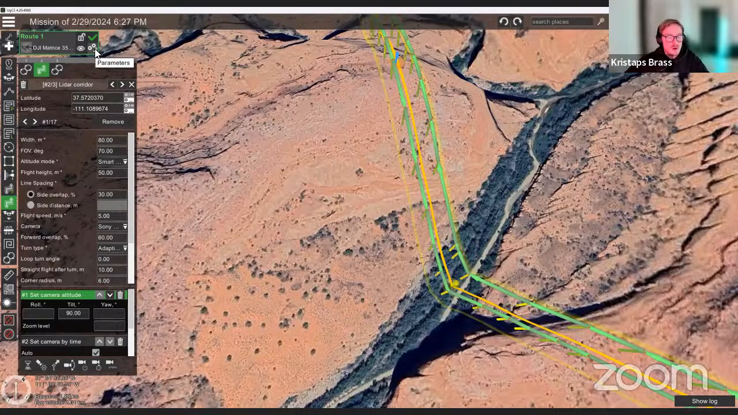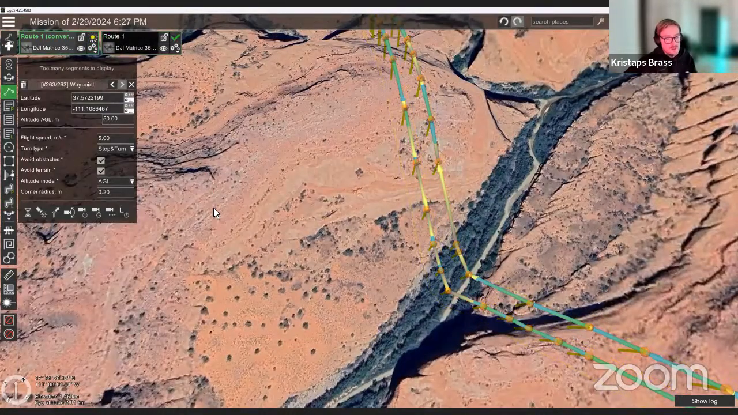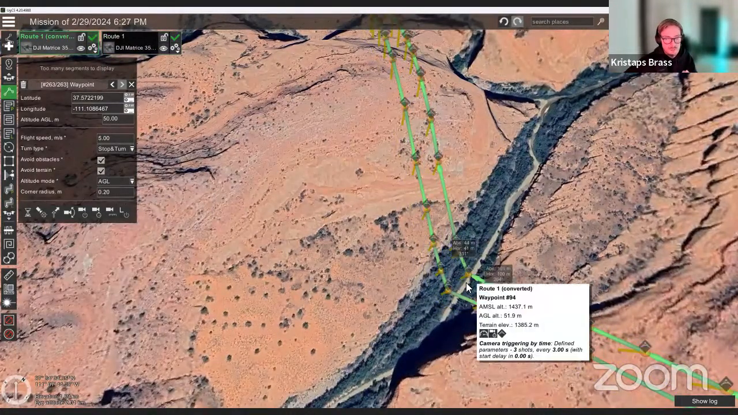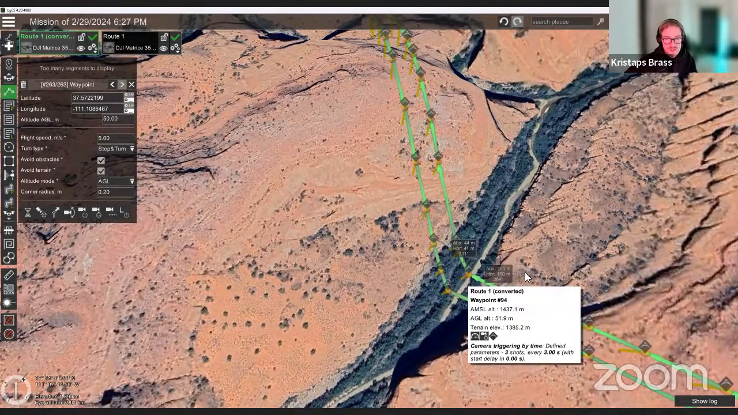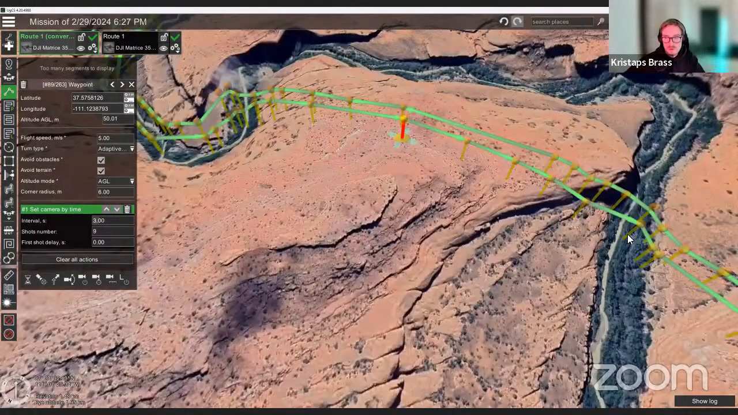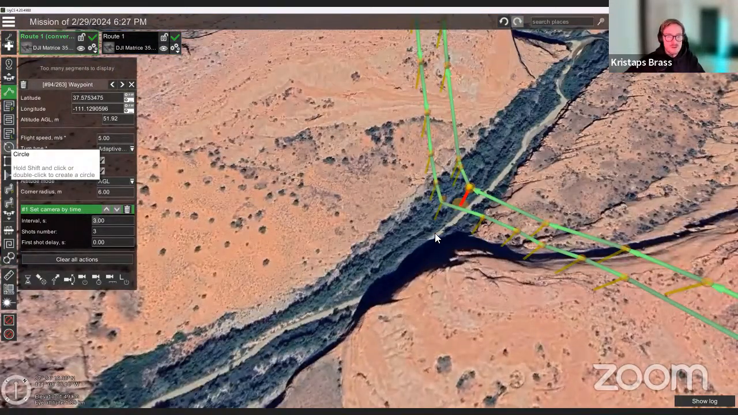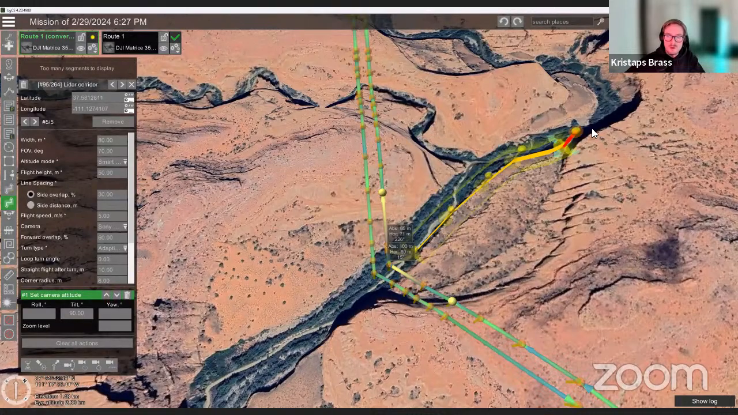is that you can convert any route into waypoints, and that also allows you to do a bunch of cool stuff. For example, if you go here into parameters and then go to convert to waypoints, now you can see we have a separate route, which is now only waypoints. Now we can select this waypoint, or even multiple waypoints using shift click. With this one selected, we can go into LiDAR corridor and add, let's say, one corridor here.